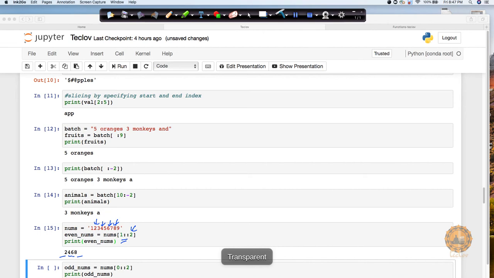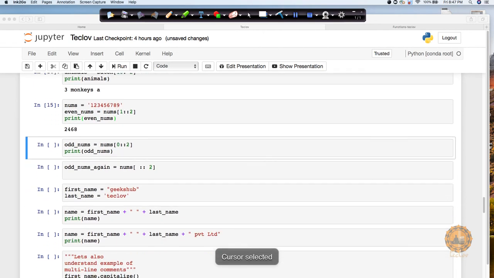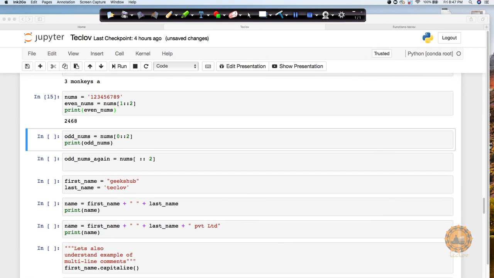I'm sorry, I'm again and again going back to this. Now let's come down and see a few more statements in string. Similarly, let's say if I want to print all the odd numbers, you can think of it on your own. That's quite simple now.